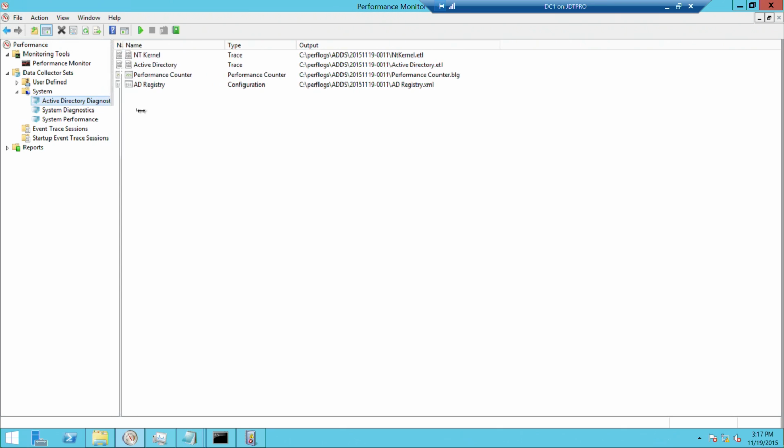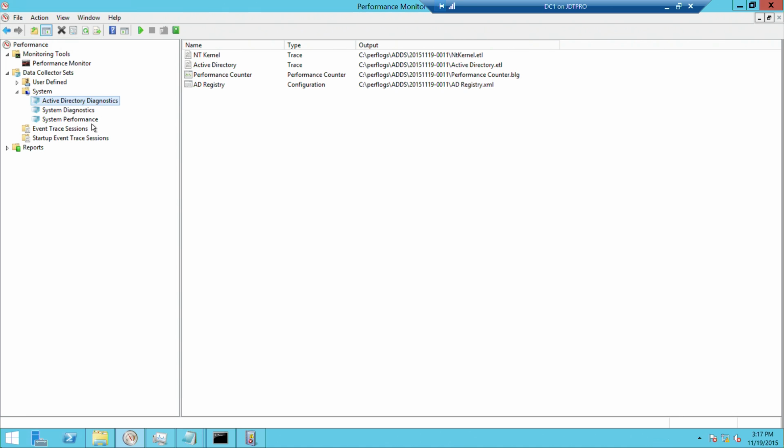This is the data collector set that I want to run. All I do to run it is just go in here, click that, and click this little green play button. And now it's collecting data. And it shows us right here where it's logging the data to.